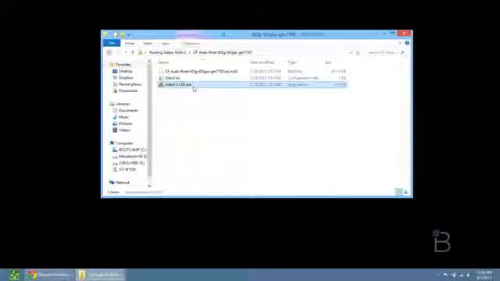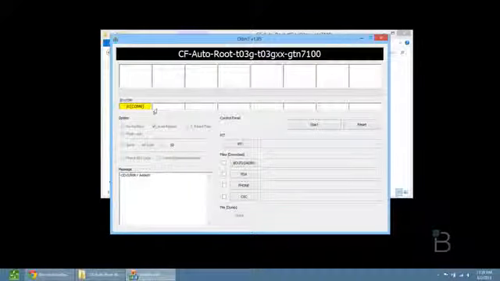So you want to right click on Odin.exe, click on run as administrator. It's then going to open up a window just like this. You want to make sure that a yellow box shows up right there.